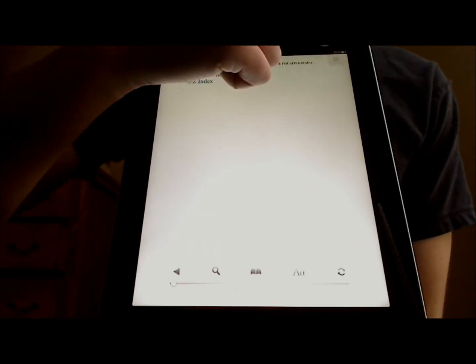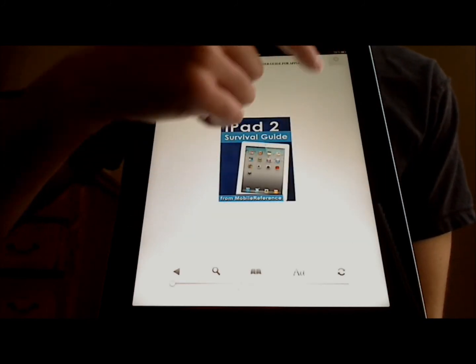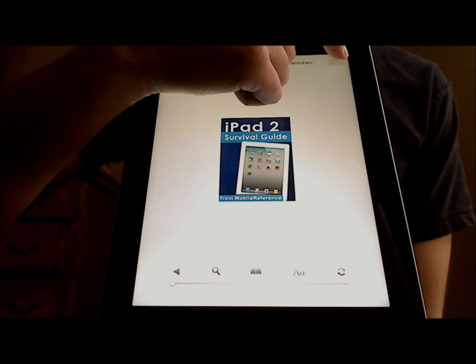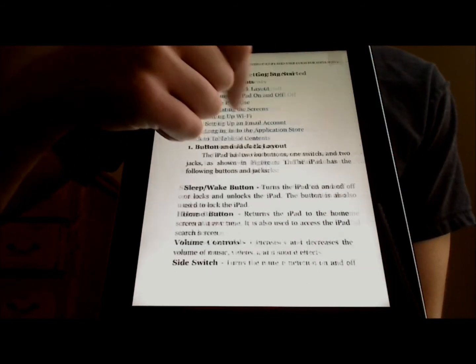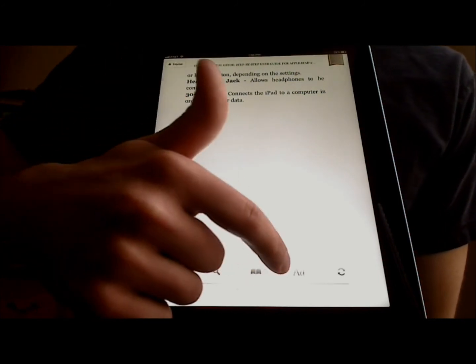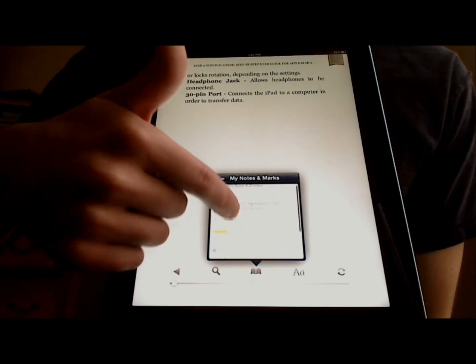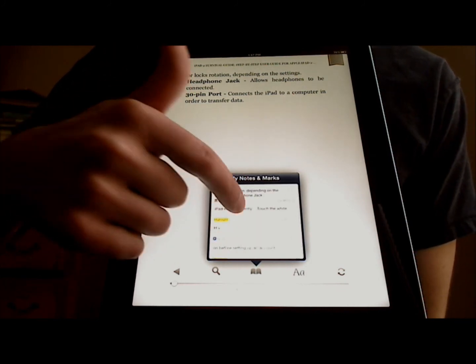You can also add bookmarks, and then if you bookmark something, you can always find it later. It doesn't want to bookmark that page. You can always find it later. Right down here, my notes and marks, and here are all my bookmarks and highlights and notes.